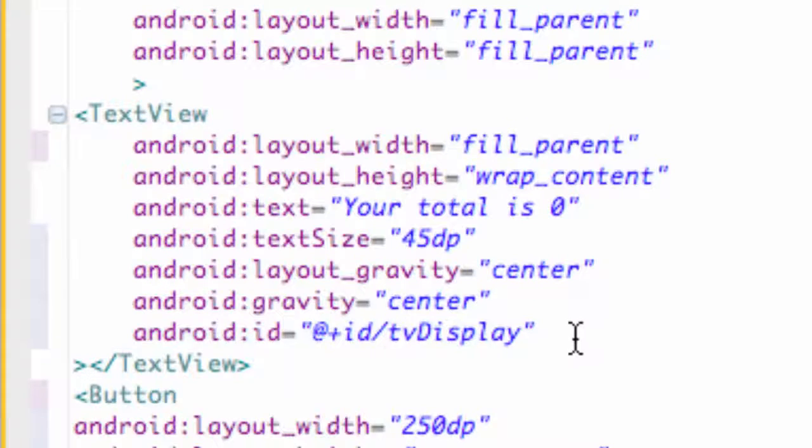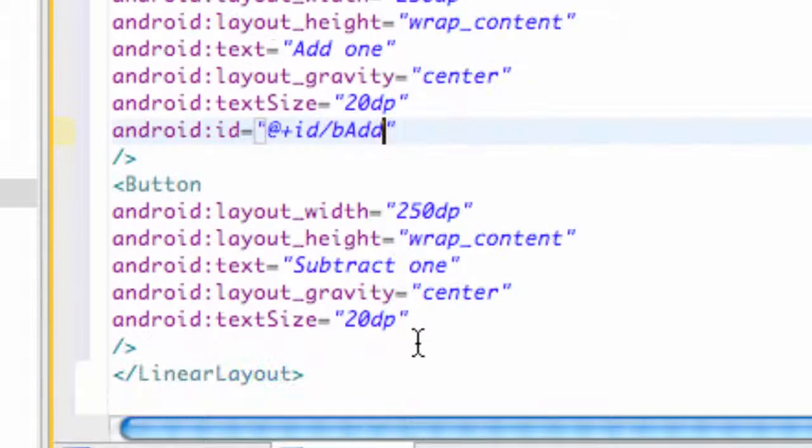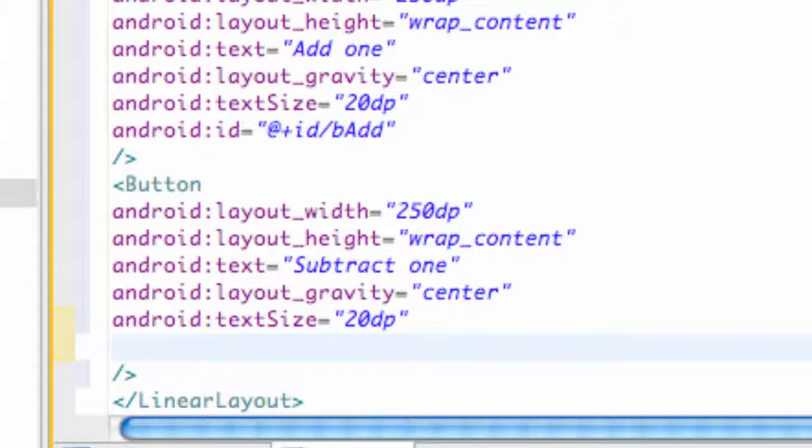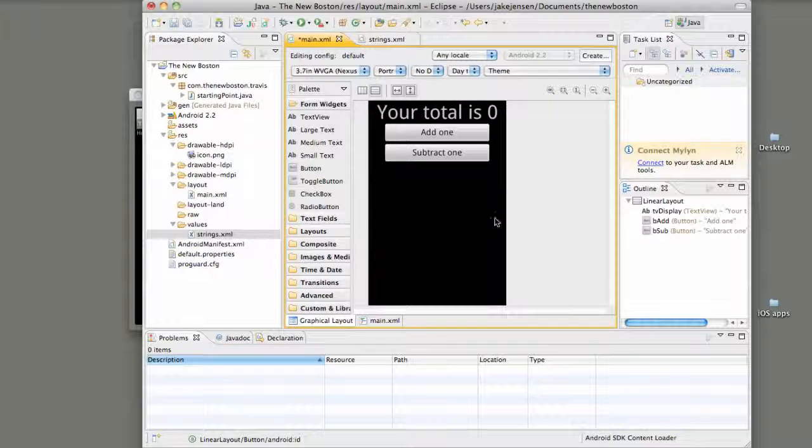Then we're also going to set up a couple references for each button, so I'm going to just copy this and paste it within our button and change it to button or B, and then we're going to call this one B add, button add, and then we're going to set up a reference for the subtract as well. This is just something I like to do so I know it's a button, so B sub for B subtract. And there we go. We basically have our linear layout set up for our first little application we built, and hopefully you guys kind of understand XML a little bit better now, and I'll catch you guys in the next tutorial.